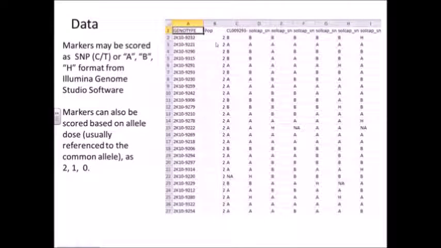The markers, you can see in this case, are scored A, B, and H. They could be scored numerically. They're just not in this data set. And again, I think I need to point out that missing data is coded as NA.